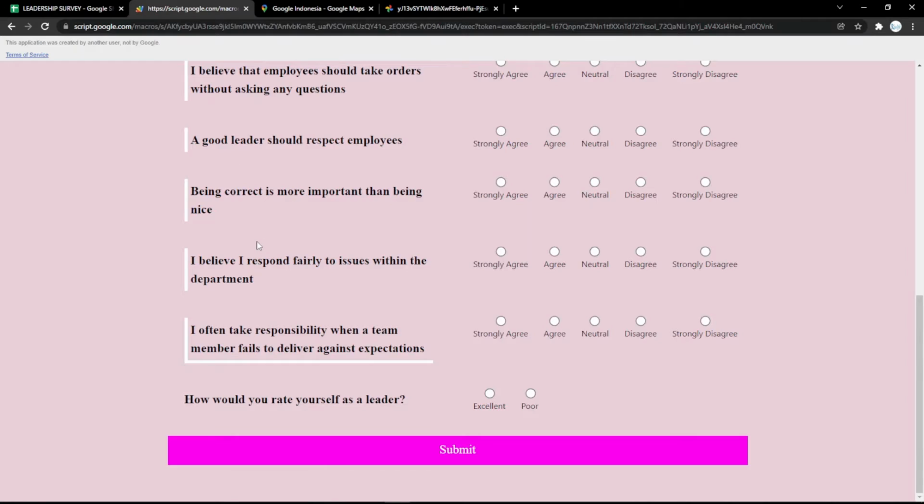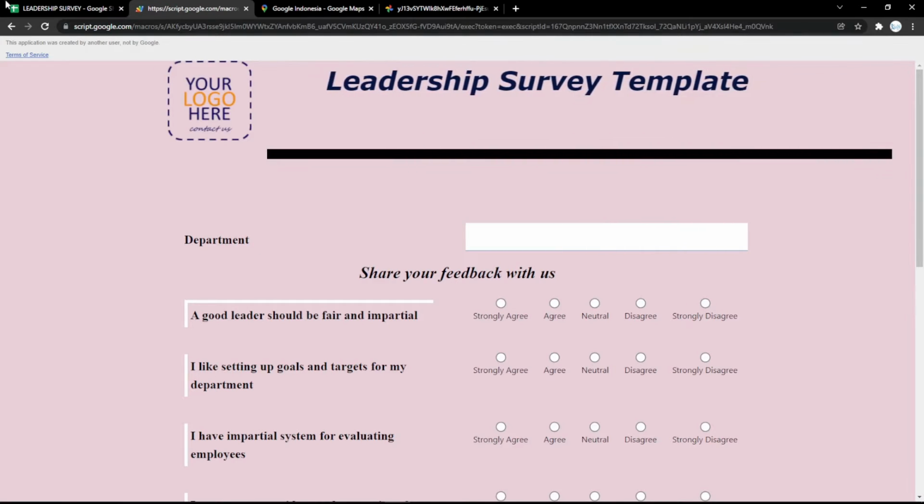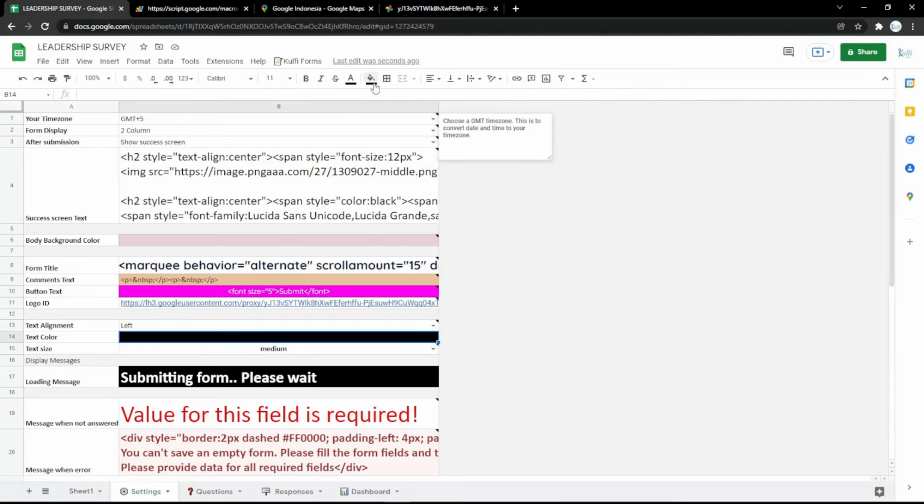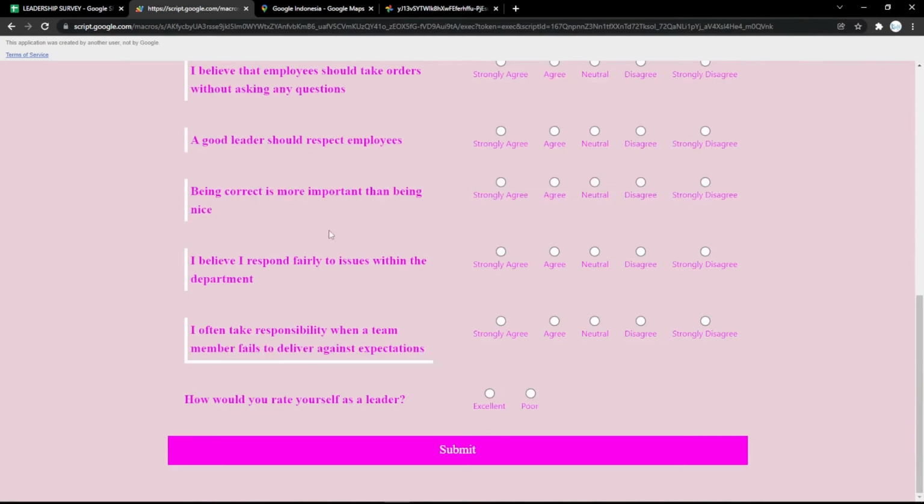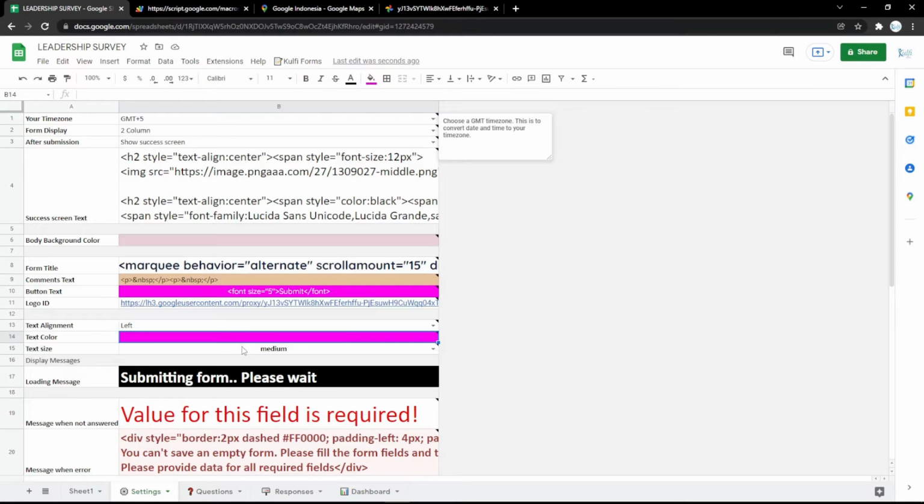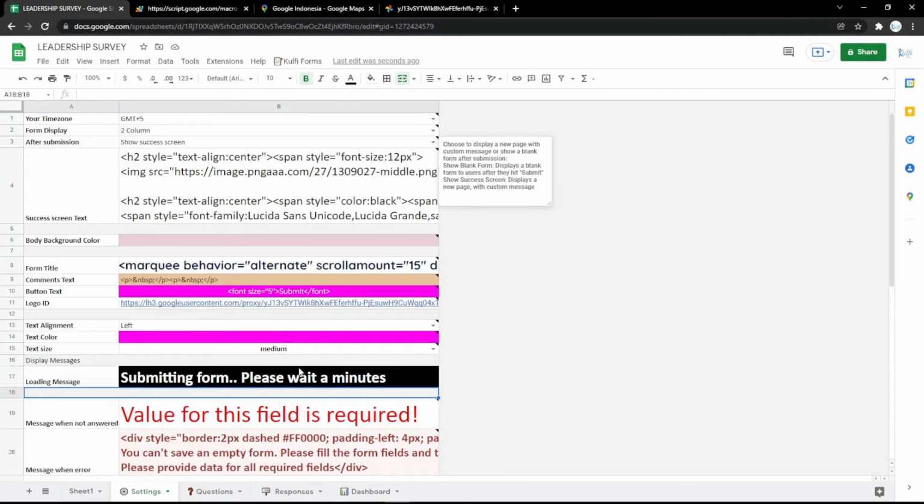You just need to copy the link and put it on the logo ID, and then like this you can refresh the form and it will update instantly like that. It's very easy to use, but if you have any confusion again, you can comment down below. And then for the next one, I want to edit the text color. You just need to pick the color, and then here in the loading message you can add the words as you want, or you can even change the sentence too, for example hold a minute or whatever you want.